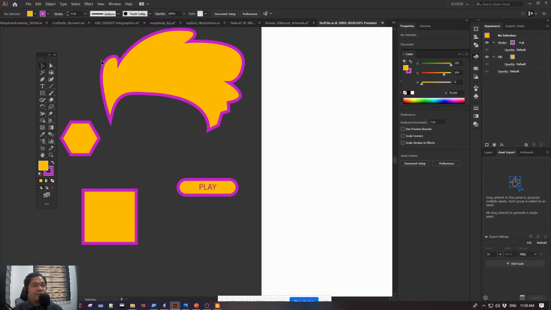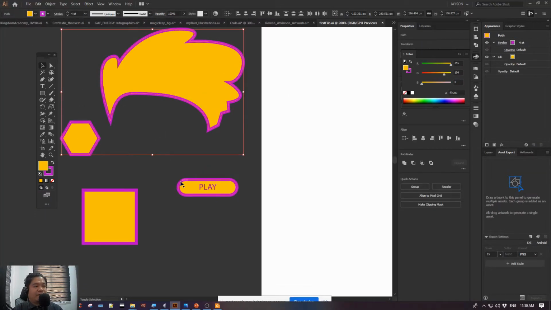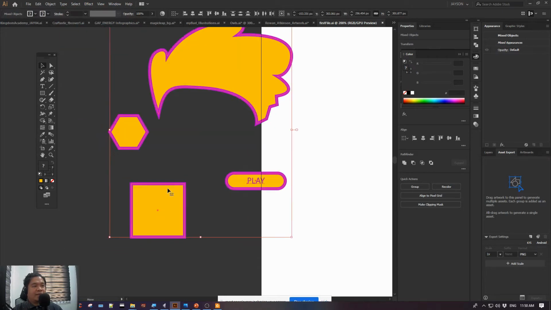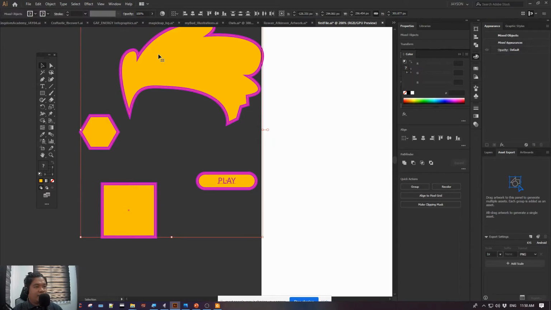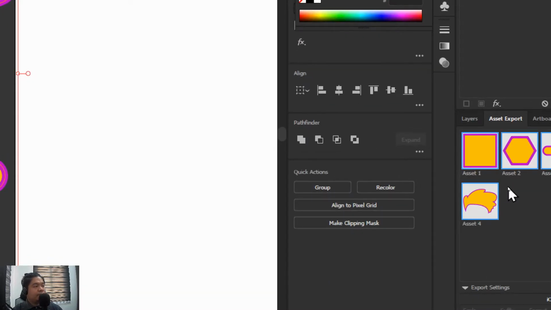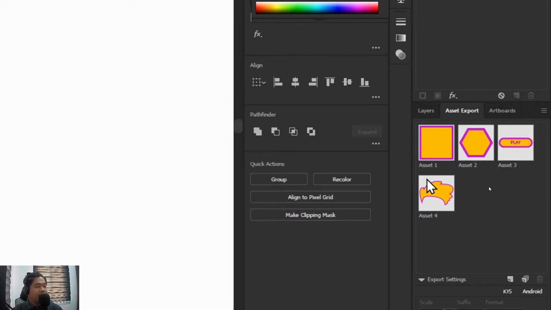So, select ko yung mga yan. Ayan. Selected ko na sila. Or you can select all of this. 4 yan. And then, you can just drag them here on this area dito sa asset export. So, na-drag ko lang sila dyan. Ayan, you'll notice na automatic din para nilalagay na niya into specific container yung mga to. So, may asset 1, asset 2, asset 3, asset 4.